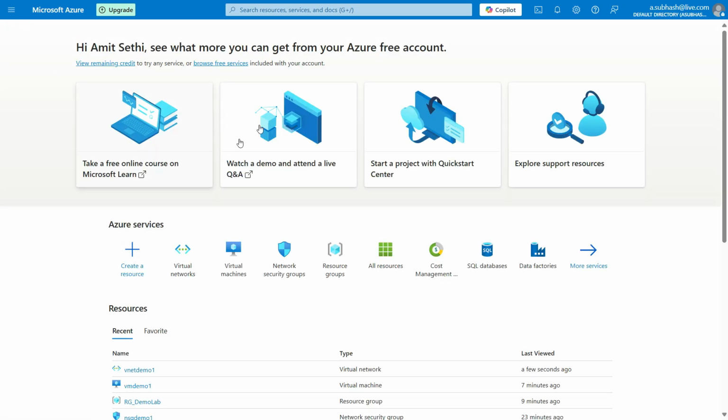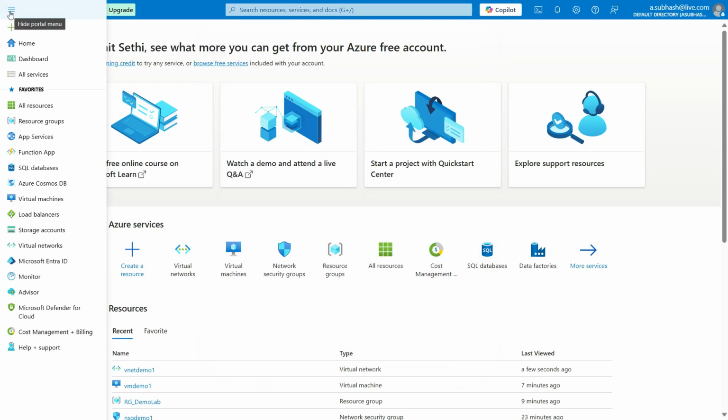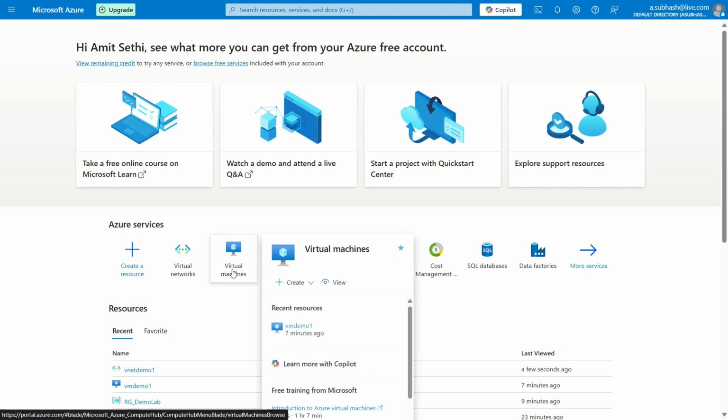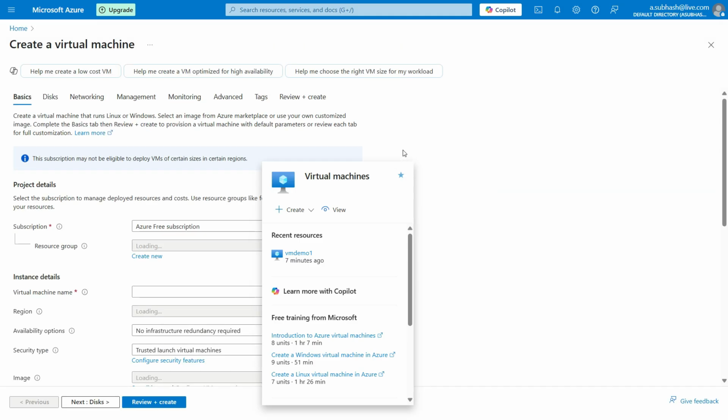Let's go to the home page. We can either search for the virtual machine service in the global search menu, or we can access the Azure portal menu and see the virtual machine option there, or we can go to the home page, and if the virtual machine option is available there, we can access it from here as well. We can directly click the create button and go to the virtual machine creation page, or we can access the virtual machine first and then from there click the create option. Let's get started with the creation of the virtual machine.